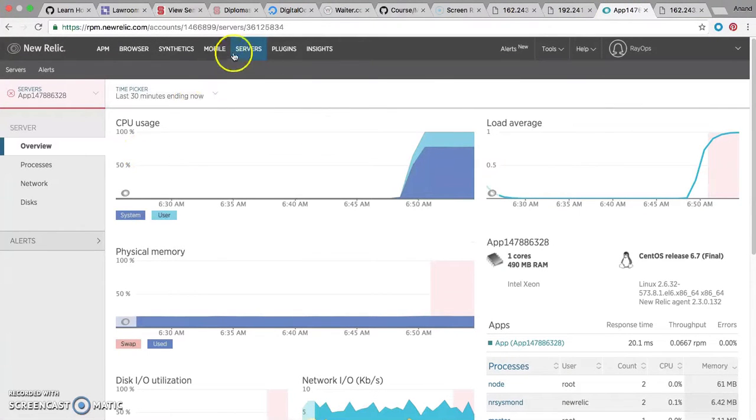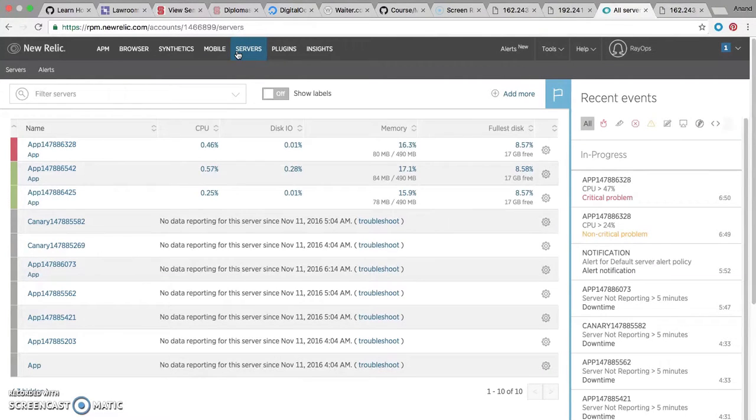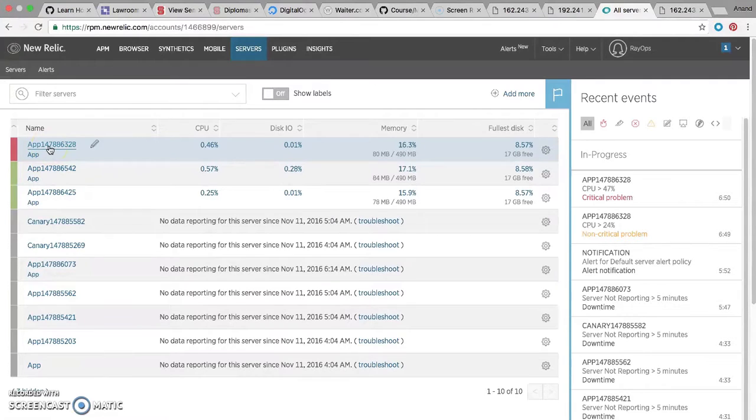And in a couple of minutes, we should also see the new server, which was created and provisioned using the Ansible playbooks, show up over here. As you can see, a new server has been added over here. And the server that has been experiencing load and was in a critical state is being flagged in red.